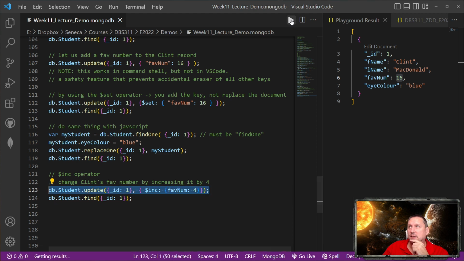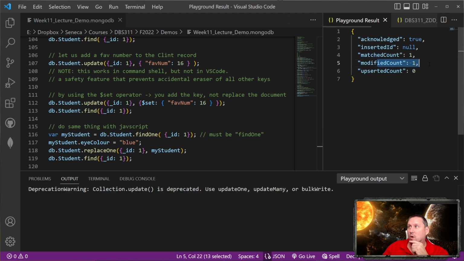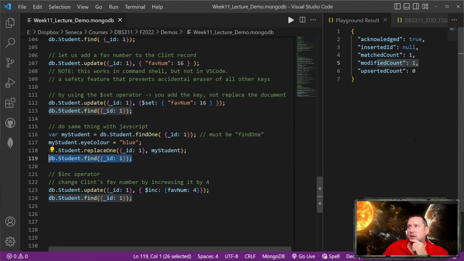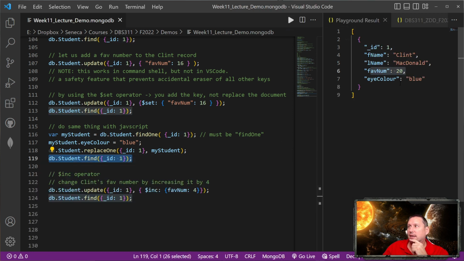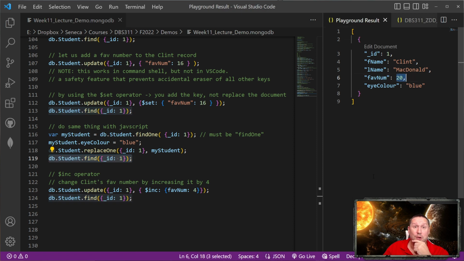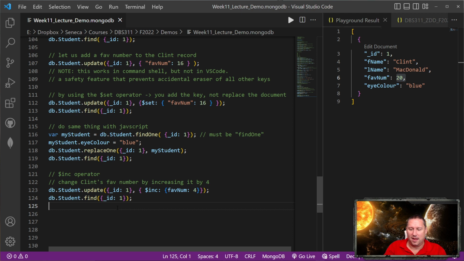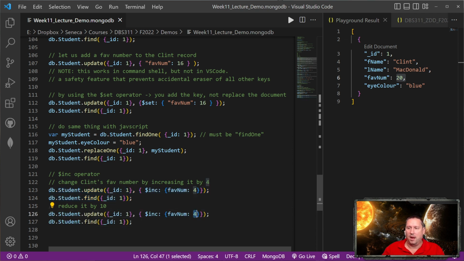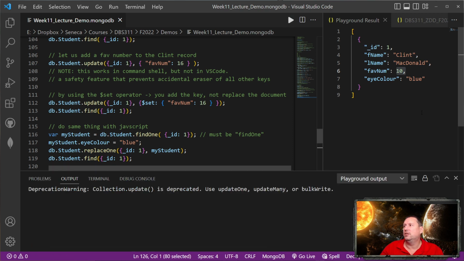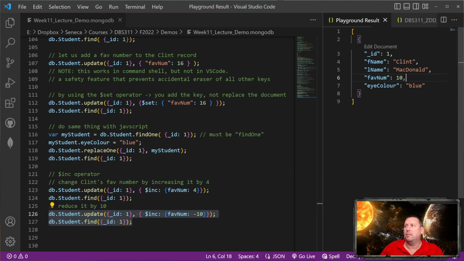So if I run this, it should say modified count 1, okay? And then we'll run the search here, and the search literally is now showing the favorite number as 20. So 4 got added to it, okay? Let's say reduce it by 10, okay? I can literally do the exact same statement and put a negative 10 here, okay? So you have something in inventory and you sell one, so you want to reduce its inventory by 1, for instance. Well, let's say I'm going to reduce it by 10. So I can go ahead and I'll run both of these, and the results you'll see here is we get the favorite number now being 10.